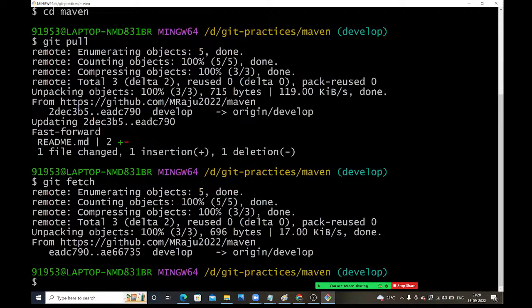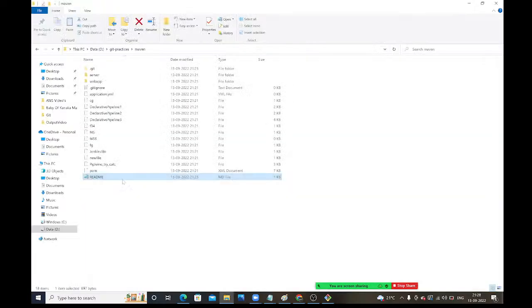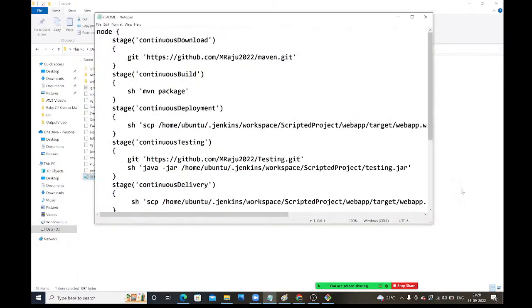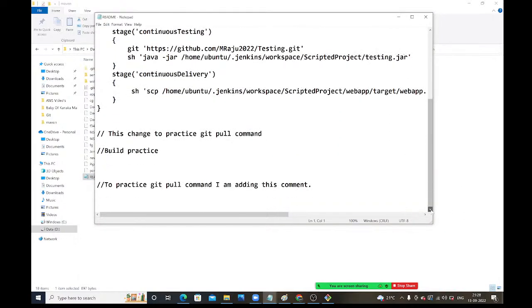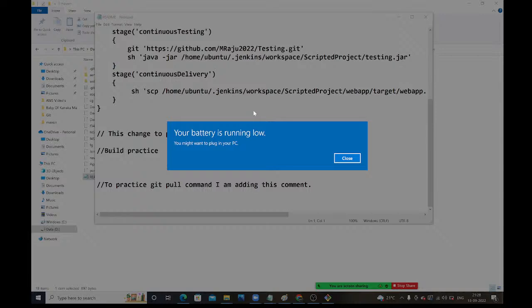See guys, now go to your folder, open the readme file, and check whether that change is reflected or not. Where is that change? This is not git pull, this is git fetch. Git fetch is not going to update directly. Guys, 1 minute, let me take the charger.